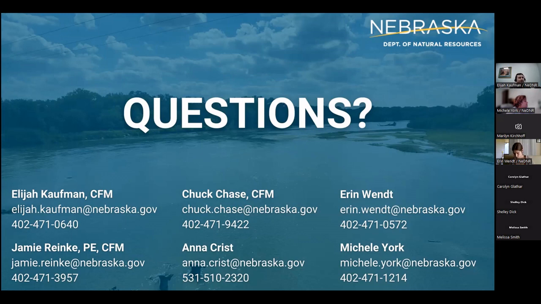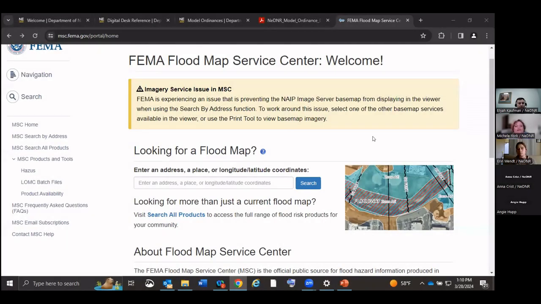If you're interested, the interactive map does have a way of viewing your paper maps. We have put them in a digital format, and they just overlay on top of your imagery. We might be able to show you how to do that. So this is FEMA's Map Service Center, msc.fema.gov. If you just type in FEMA MSC and search on Google, you can pull this up. This is the welcome page. If you want to look at your specific community, you can click on Search All Products here.